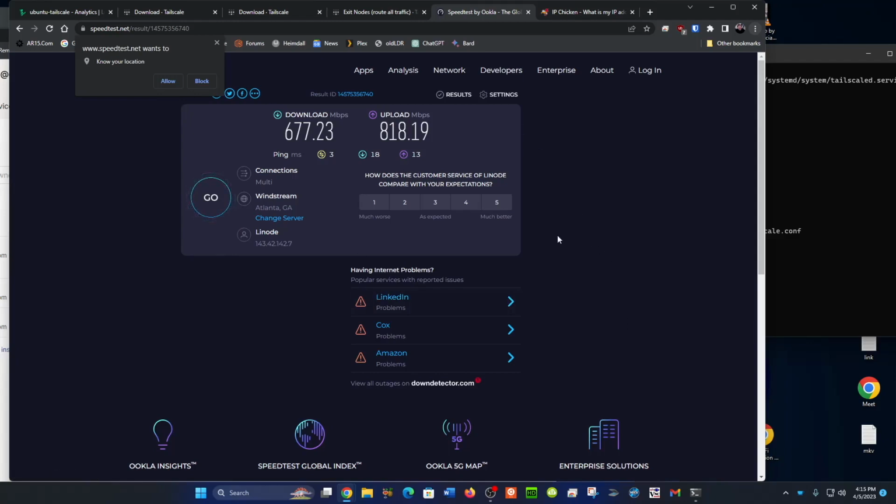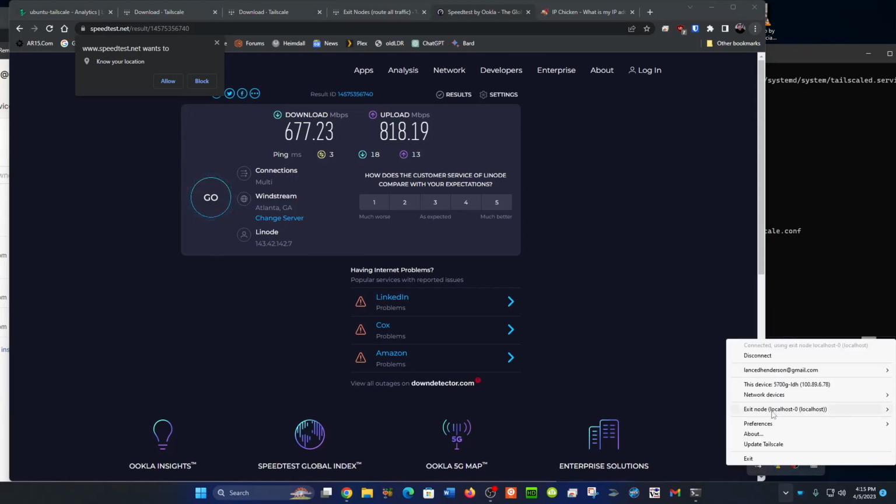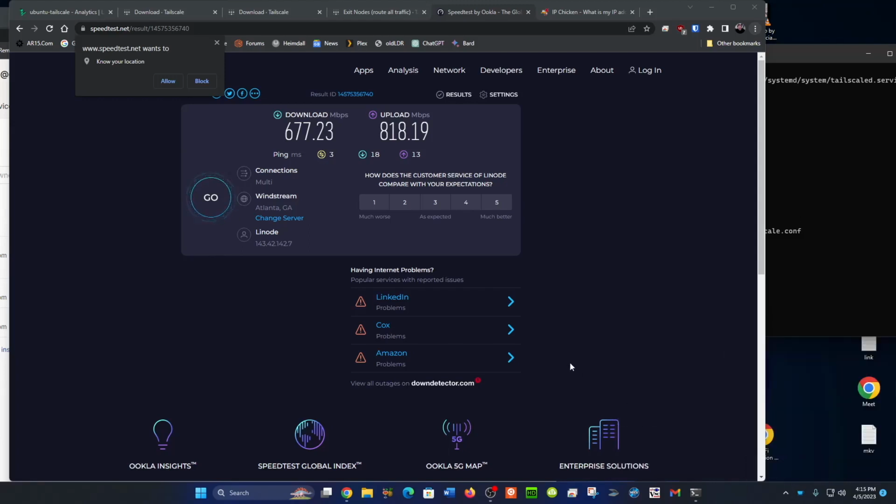And again, I'm not going to show you my IP address, but if I want to get rid of the exit node and go back to just a regular connection, I just click on no exit node. And now I'm not using the exit node anymore. And that was all there is to it.